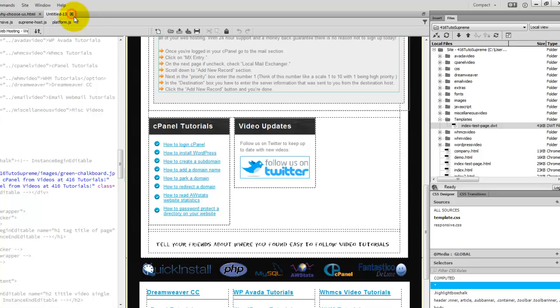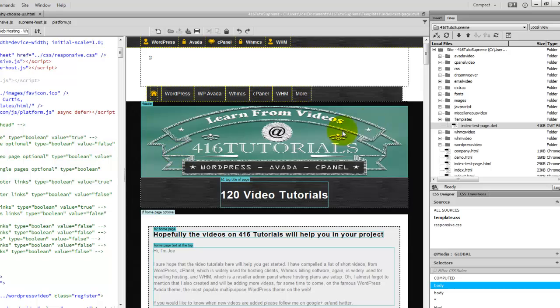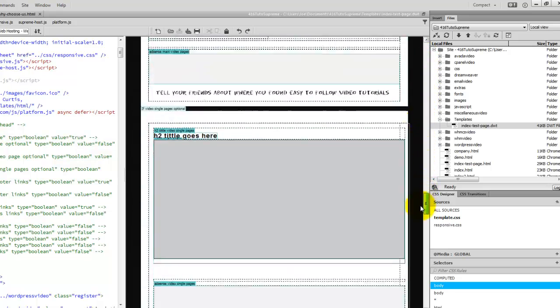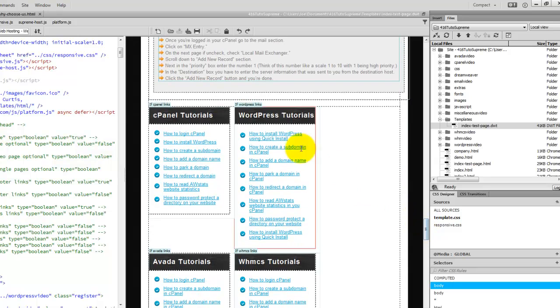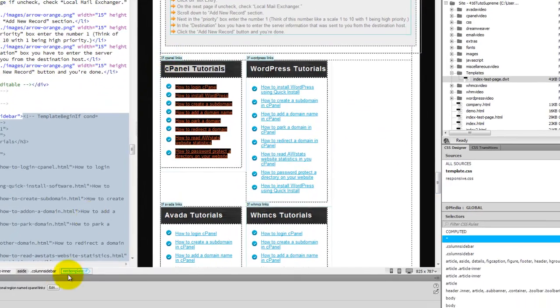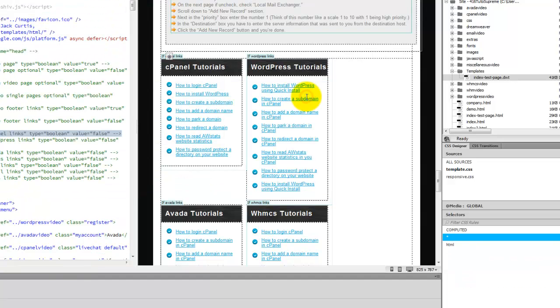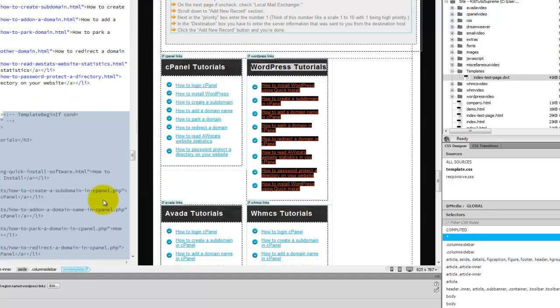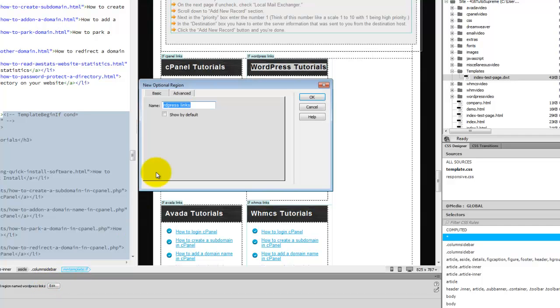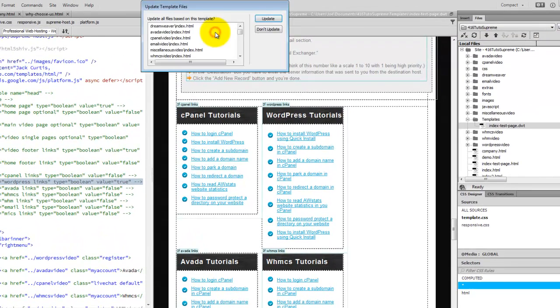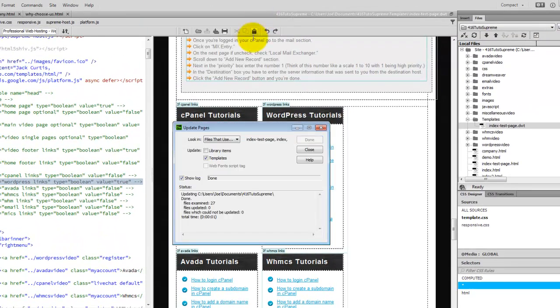I'm just going to X this out because I don't want to save it. Go back to the main page. I want a different sidebar. I know this one's turned on, so I'm going to turn it off. Click OK. I'm going to turn this one on, say I want that one, for example. Turn it on. Click OK. Click Save again. Update. Doesn't update any files.